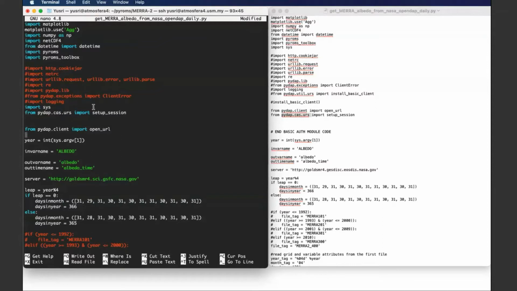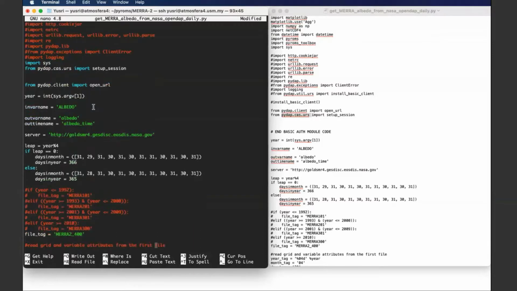And then we change the server. You can copy from the notepad, this link. I'll just type it out. Okay, then I think just scroll down. Okay, that's all for this part.